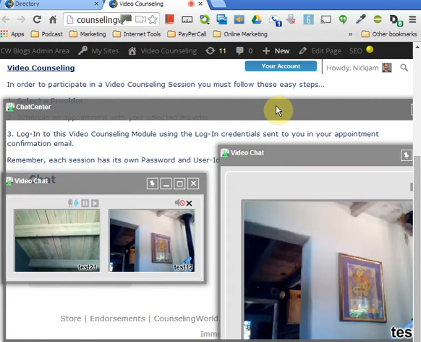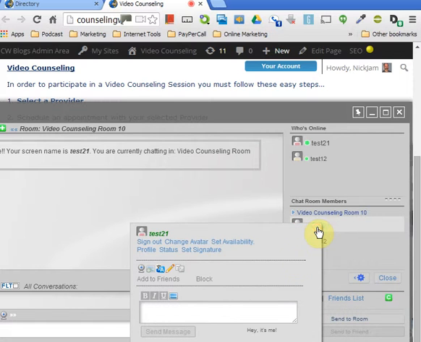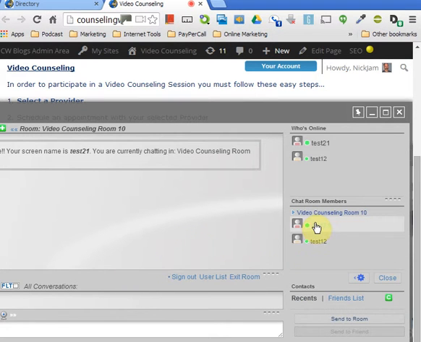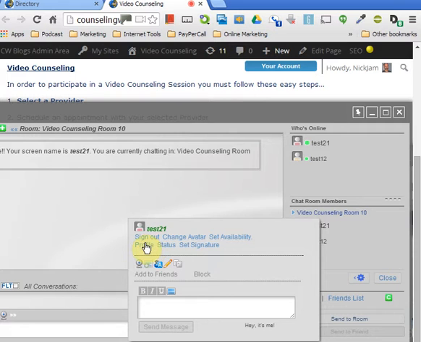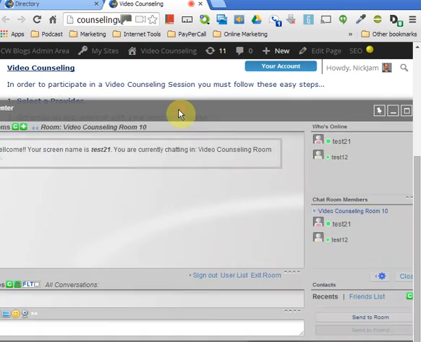A few other things you can do within your chat box is you can look at a friends list if you've created one. You can also click on your name and you can sign out. You can change your avatar. You can set your availability. You can actually add some profile information, your status, and set a signature. Okay, these you probably won't use too much for purposes of video counseling.